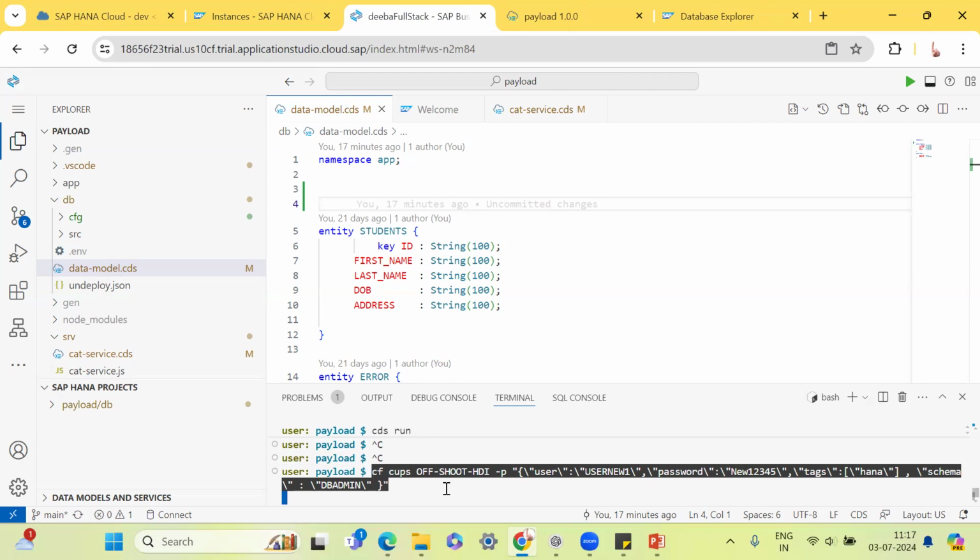So the donor project, in this case, is the HDI, and the HDI is using the username new one. That's my user that I had created in one of the videos in the second part. You can check it out if you want to, and then the password is new 12345. So it's trying to authenticate, as anybody trying to connect to the database. It's not that this username has to be that. It's sort of a template that I've used for connectivity. Okay, and then you have the tags and schema. Schema is BD admin.